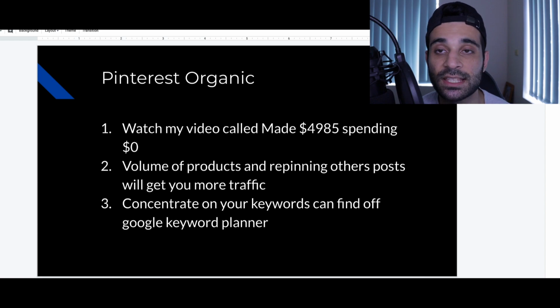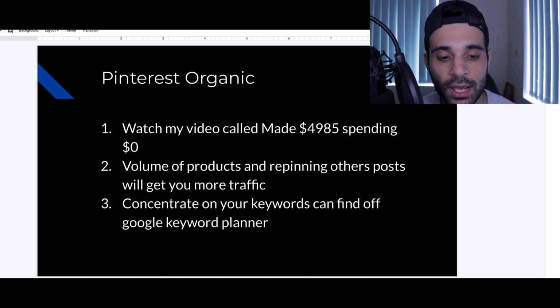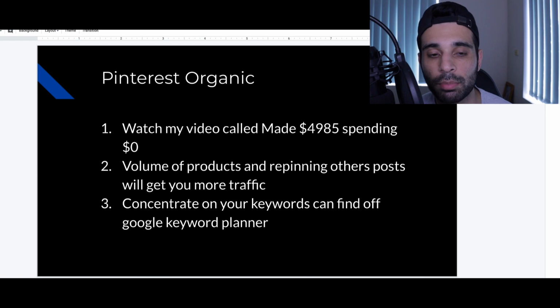So like I said, it's a volume of products game. You have to be consistently putting up new products for Pinterest, because that's the only way you're going to be able to get more traffic, right? If you have a few products, you don't control anything. With Facebook ads, Google ads, and all these things, you can at least be in front of the people who are searching. But with Pinterest organic, there is no real way to rank properly on there.